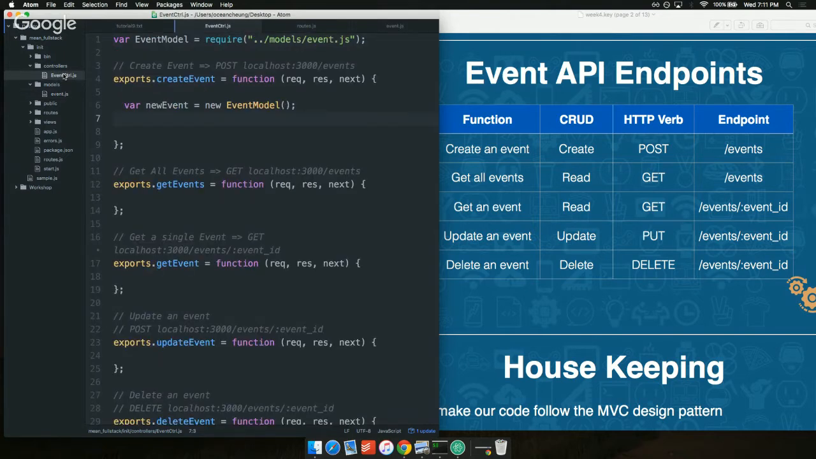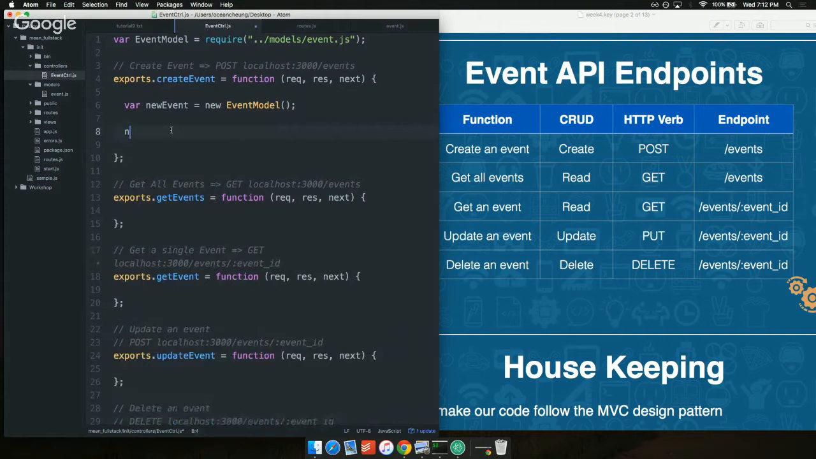So what we'll do is, let's just say new event dot name. This is how we're going to set the name property on this new event. And we're going to say it's request dot body dot name. That's how we're able to access the body of the request.